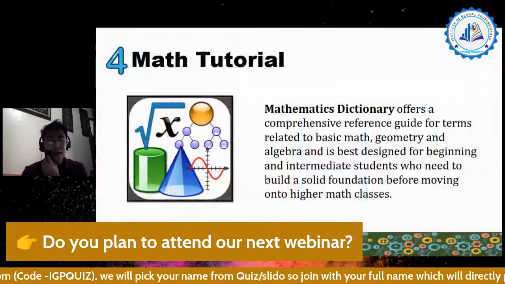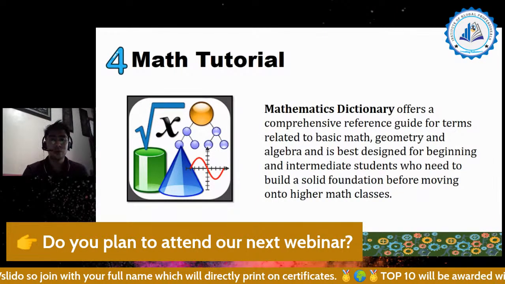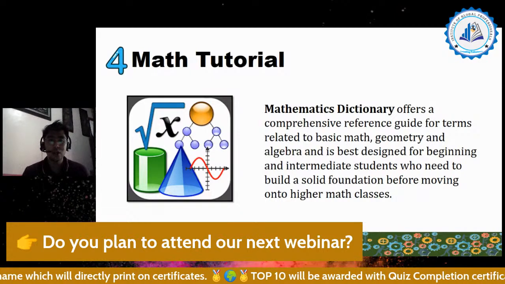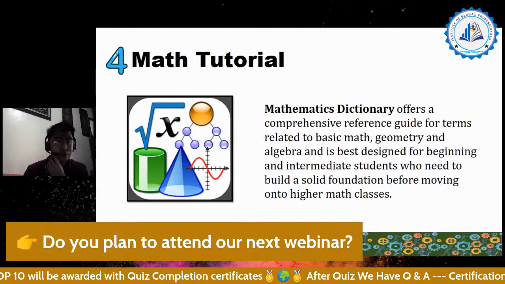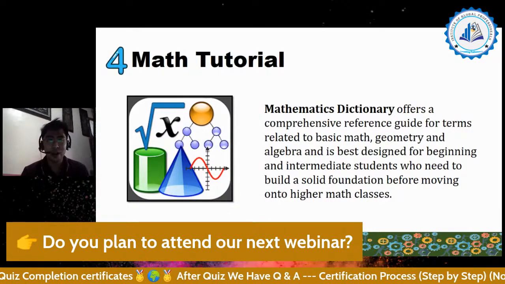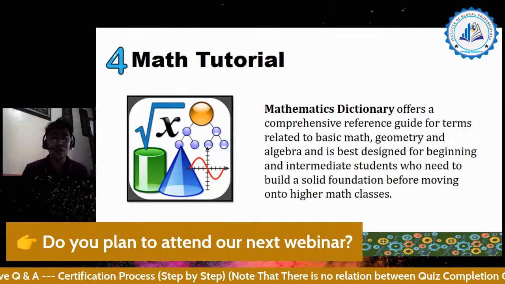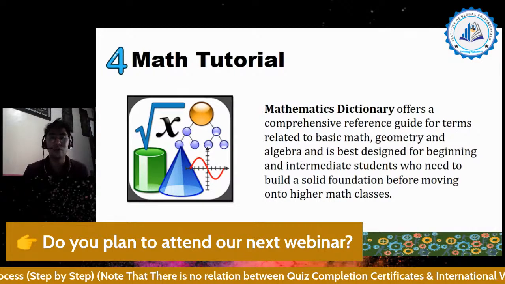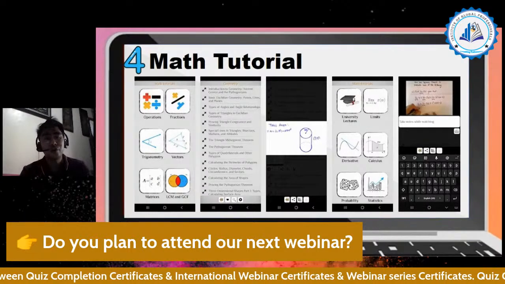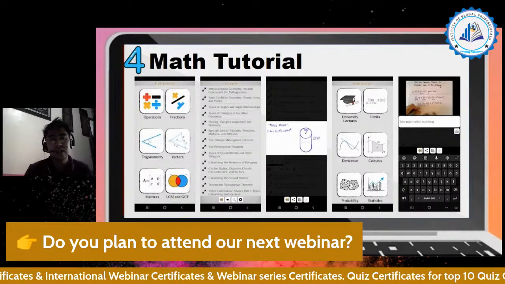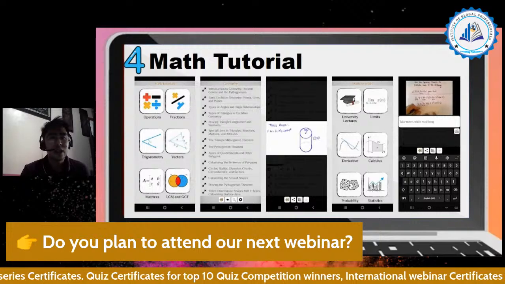Okay. So next is the math tutorial. This math tutorial offers a comprehensive guide to terms related to basic math. So sorry for the wrong word, that is a math tutorial. It covers algebra and is best designed for beginning and intermediate students who need to build a solid foundation before moving into higher math classes. Okay, so this is the feature of math tutorial. So as you can see, you can use different topics using this application.